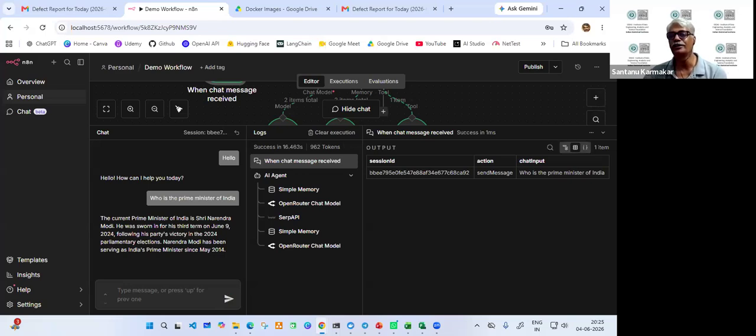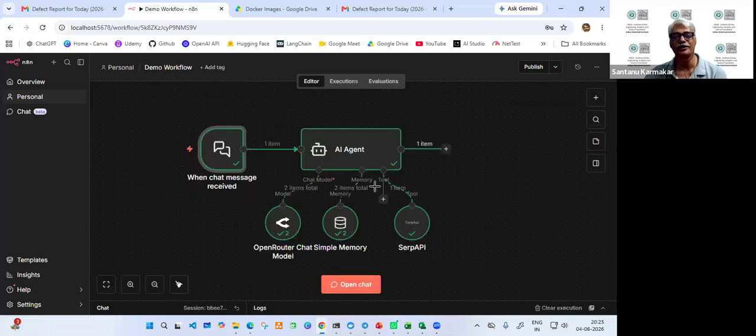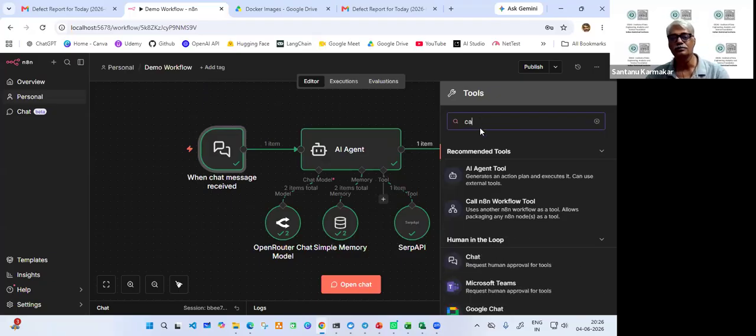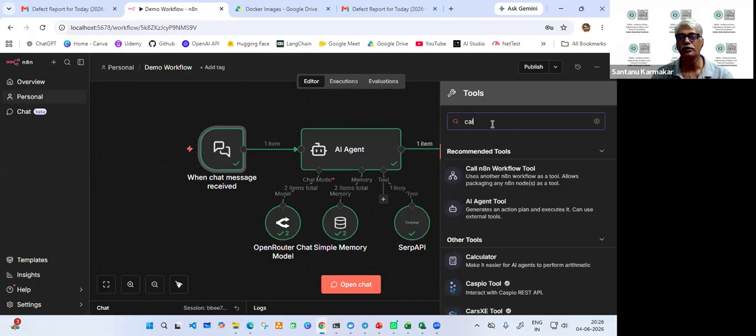Now, let me give you another interesting thing. I will attach a calculator tool. Okay. You can attach various kinds of tools. Calculator. Yes.